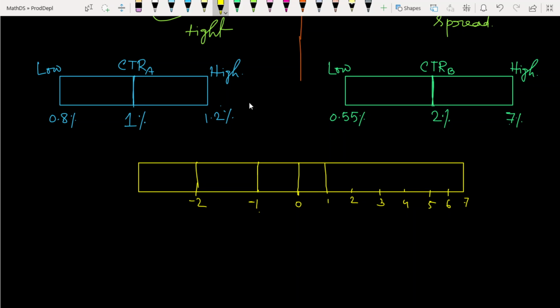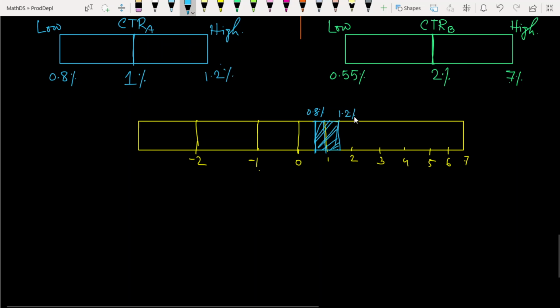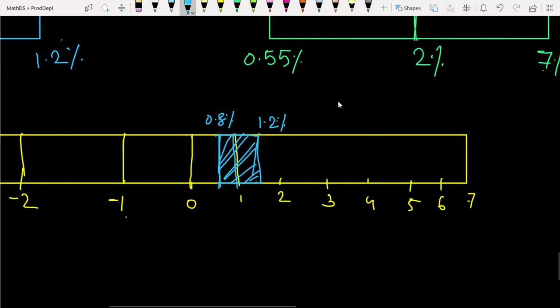First let's plot it in this color. CTR A is somewhere here, 0.8% here and 1.2% somewhere here, like this window frame, 0.8% to 1.2%. Now it will be better if we zoom in a little bit. Okay, now it is better to visualize.